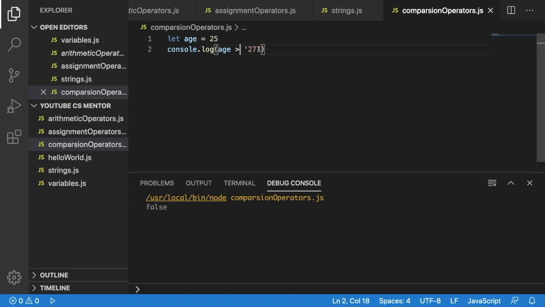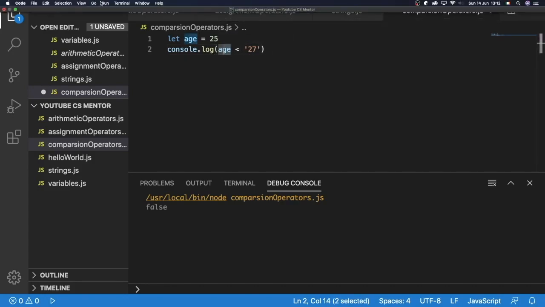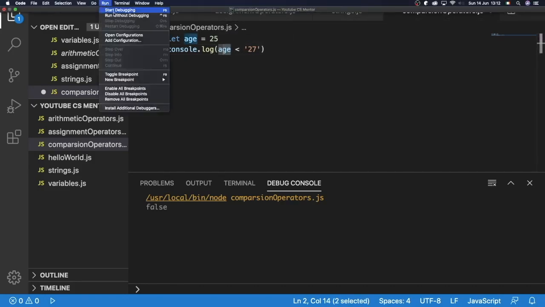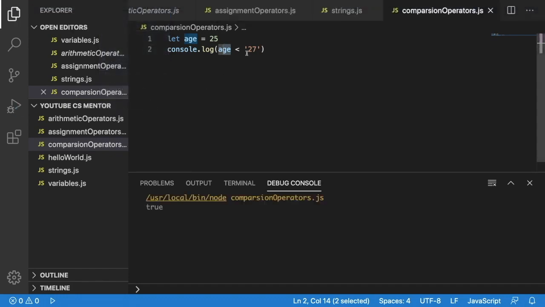Now along with the greater than, we have the less than operator, and it's just the inverse of our greater than. So if we compare this now, we'll see that this statement will be true because it's asking is age less than the number 27, or in this case the string 27, but it's the same. So we can see we get a true statement. And if we take away these quotation marks and run this again, we'll see the exact same output, which is true.